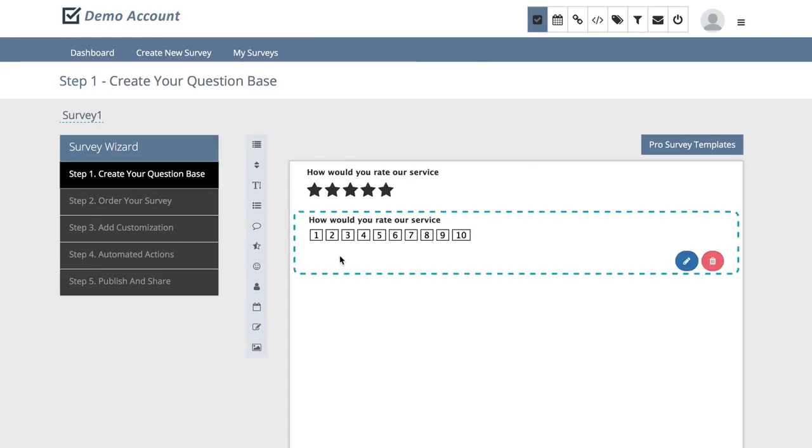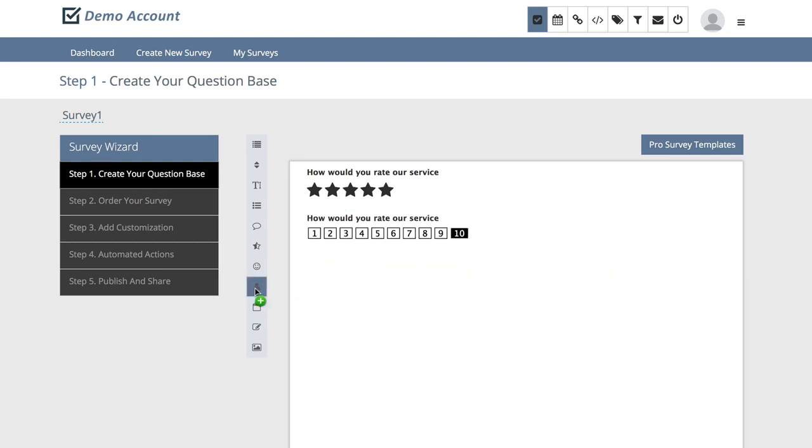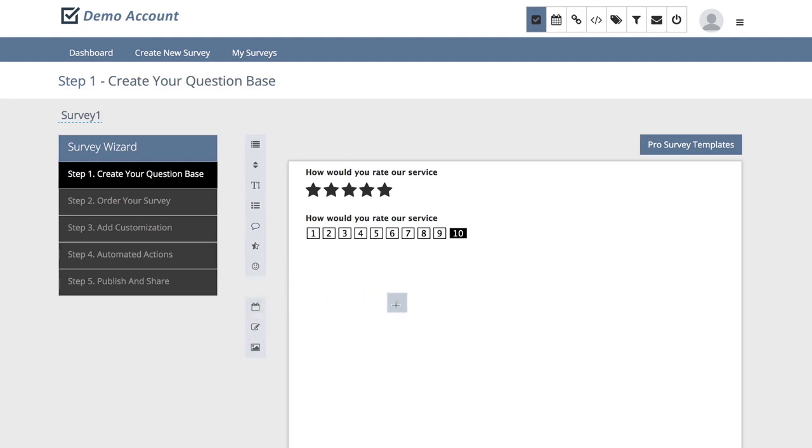You should now see an opinion scale inside of your survey where the user can now choose how they want to rate your service. In this case, we'll choose a 10. The next tool is Contact Information. To add this to your survey, simply drag and drop.